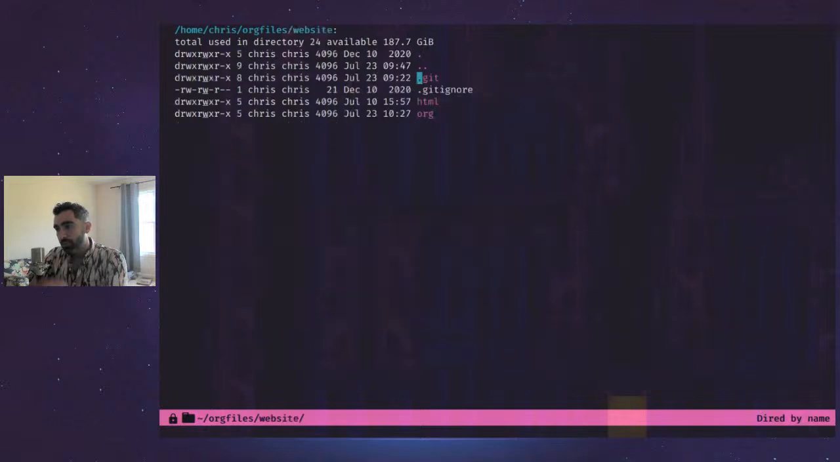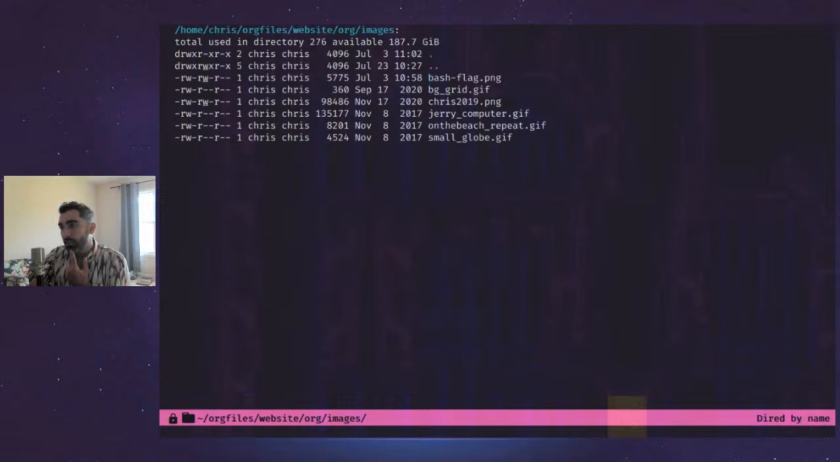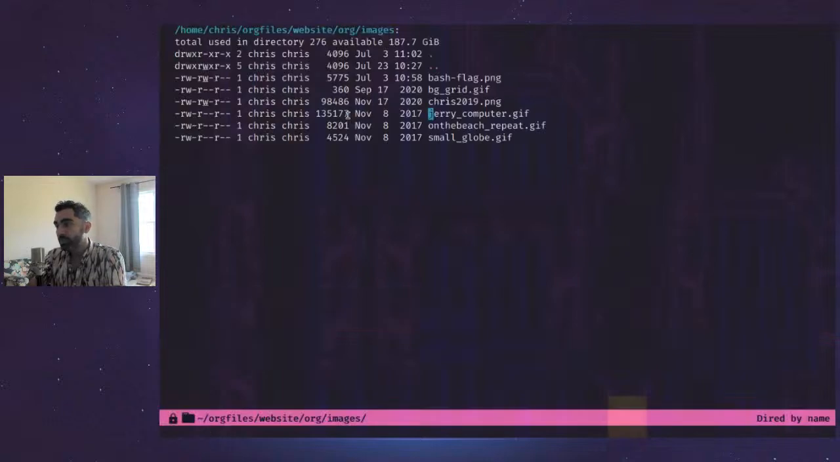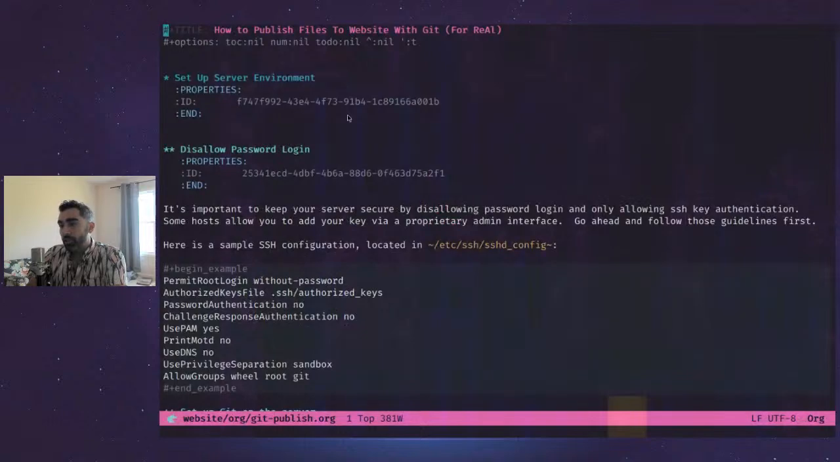There it is. These are basically the pages of my website. It's a bunch of org files. That font is used for CSS. Collection of images. Jerry Seinfeld. That's supposed to be a GIF where you see his computer screen flickering. I guess Emacs does not yet do animated GIFs. It's fine. Here it is, gitpublish.org.